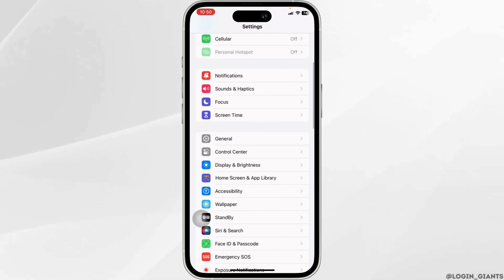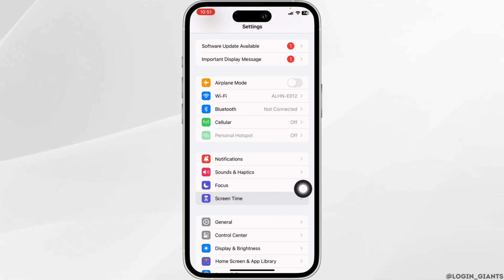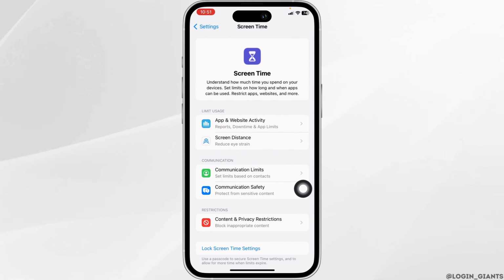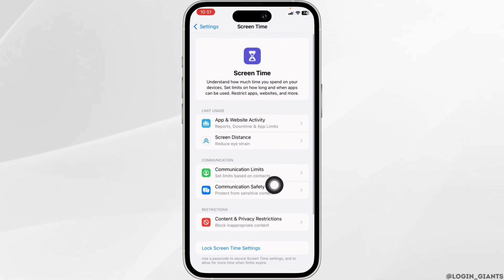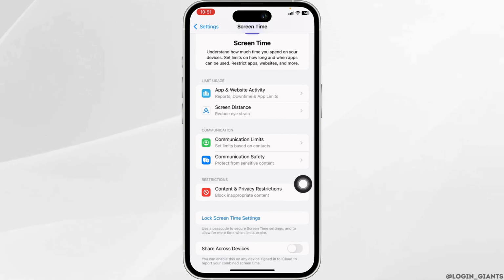Here we go. Scroll down. Navigate to the option of Screen Time. Make sure you have enabled Screen Time in your device. If not, you have to enable it. With that, you're gonna get different options. Now head towards the option of Content and Privacy Restrictions.